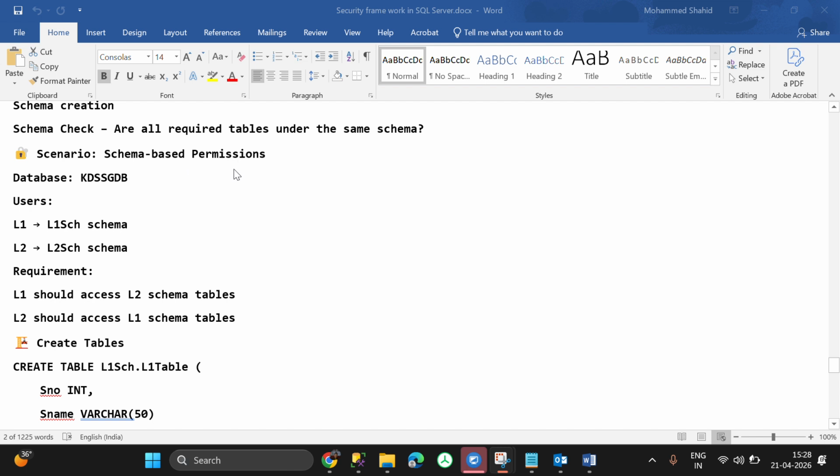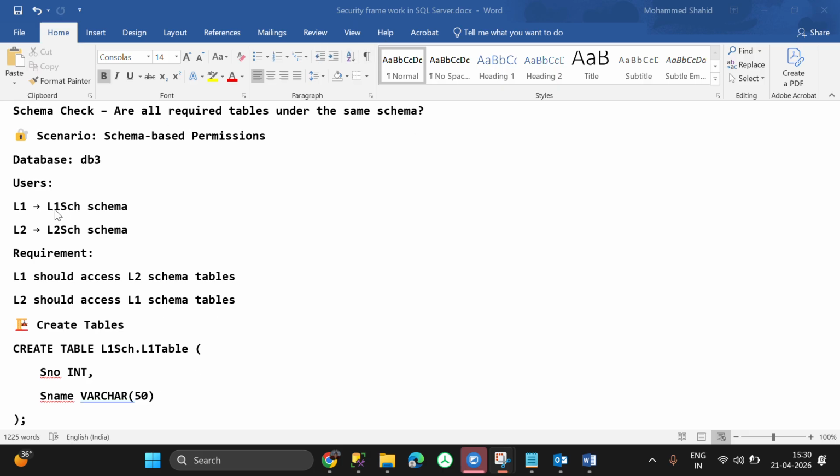So I hope you have understood everything I have explained till now. Now we have a scenario for schema based permissions. Here I have the DB3 database, and we have logins L1 and L2.